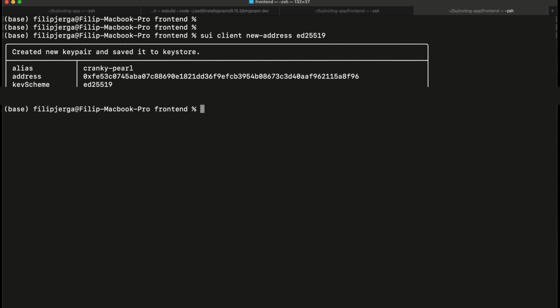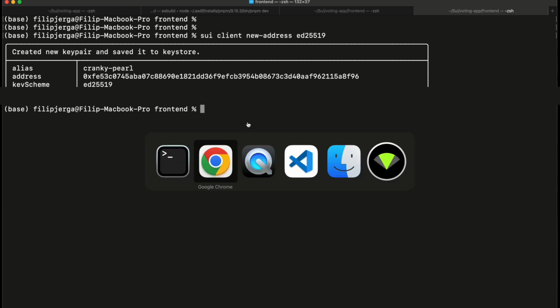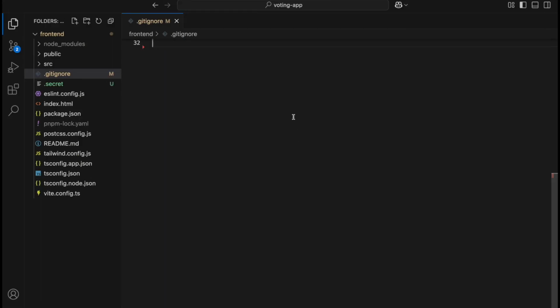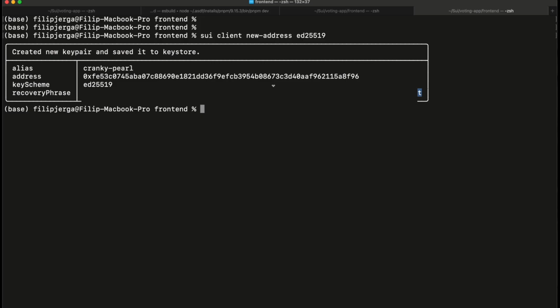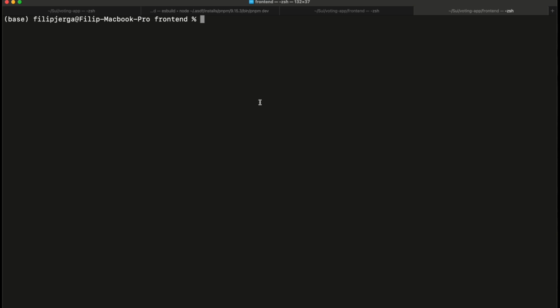And I will copy my recovery phrase somewhere safe. Copy your recovery phrase to some safe file or onto paper, depending. If you want to just use it for testing, all good. If you want to use it for production, I wouldn't suggest it. Okay, so I've copied my recovery phrase. I will clear the screen now.